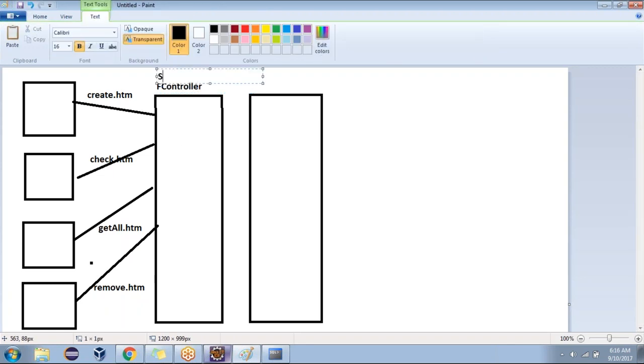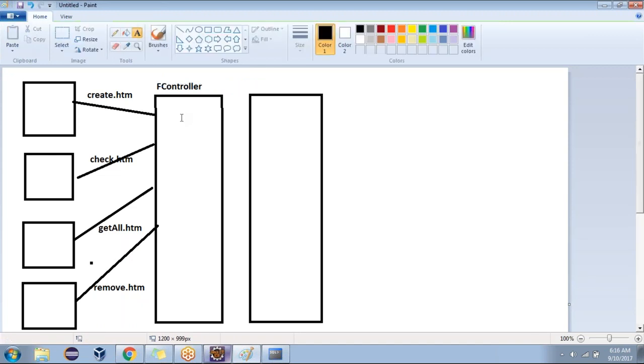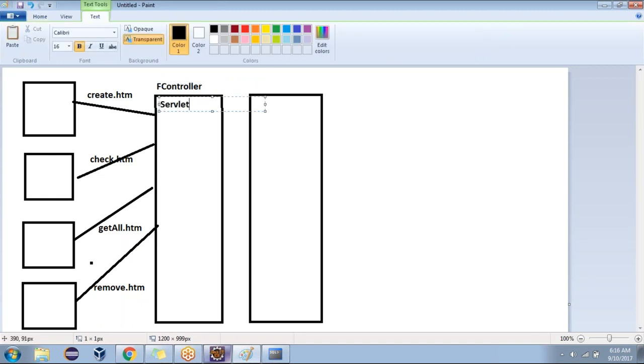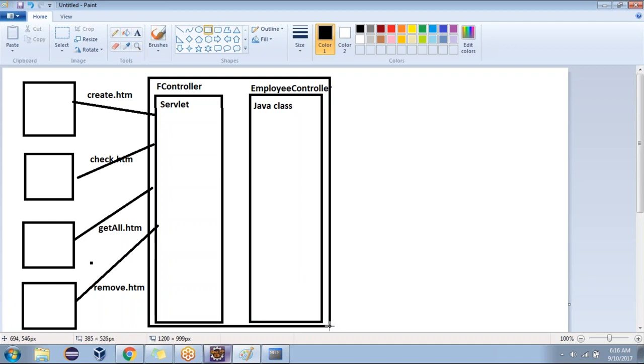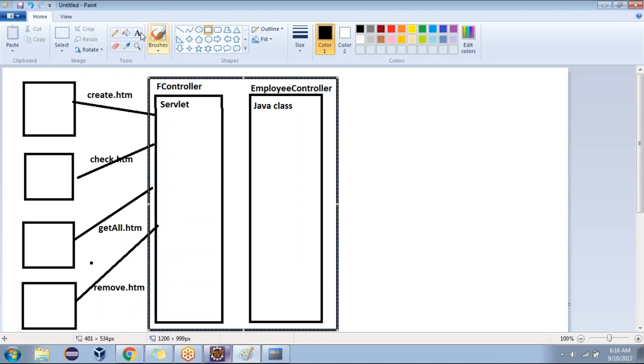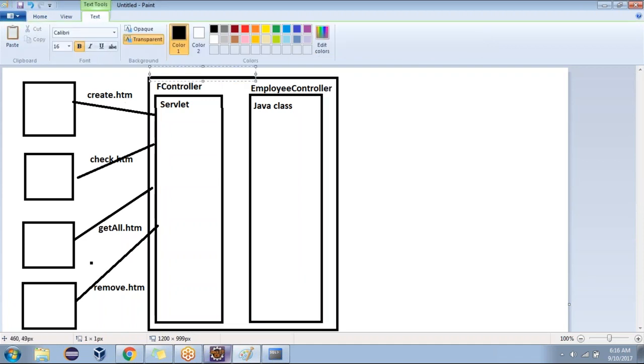Can I say it's a servlet? Yes, it is a servlet. This I'm calling on my new class. My new class name is called employee controller. Can I say simple Java class? Now these two I am calling the controller part, which is on the server side. Actually these two combined we are calling the controller.